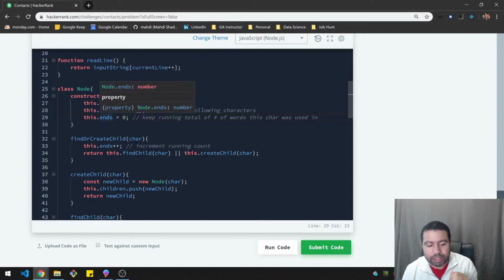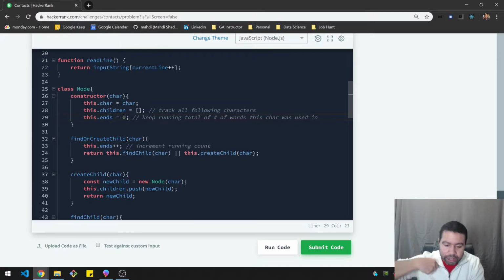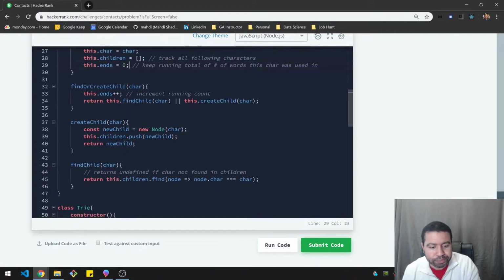This ends is one of the keys to making this super efficient. .ends is just a running count of the number of words that have passed through this node. Whenever you're creating a new word in your trie, you go over previous nodes, and every time you do that, it's like a new word being created. So there's a new end associated with that particular character, and that will be effectively the count of ends for that node. That'll help with the partials later.